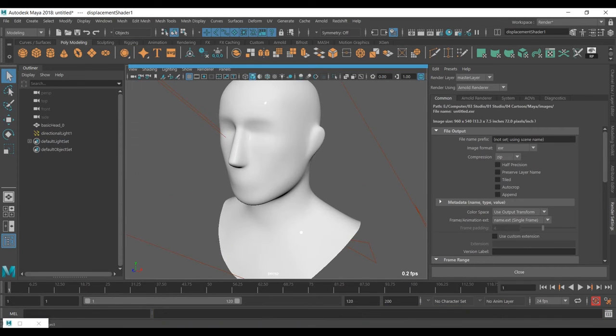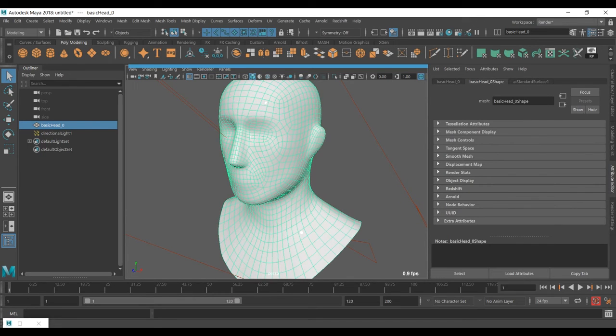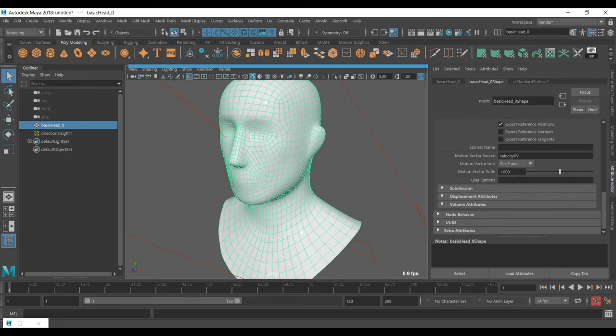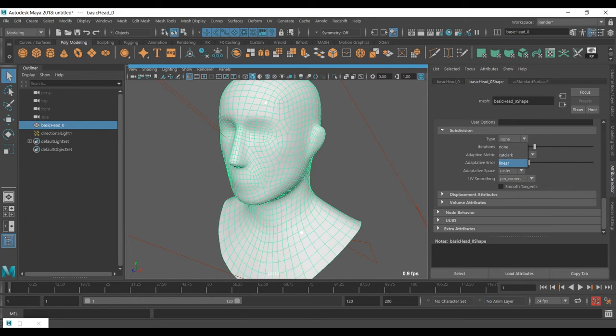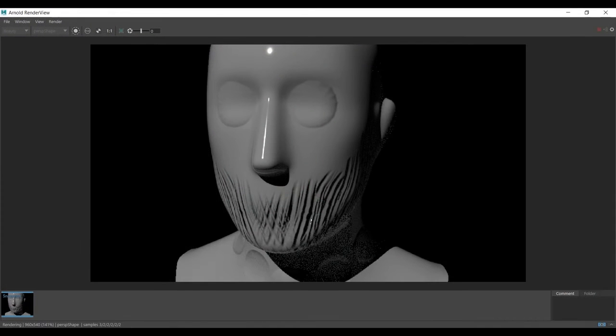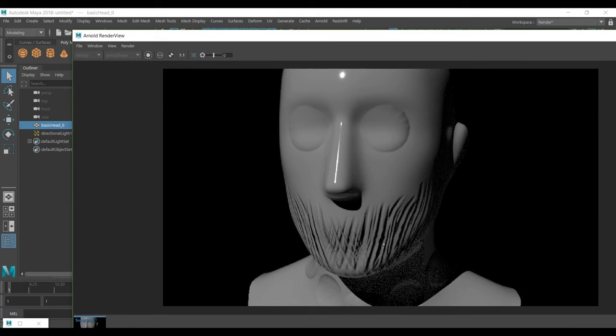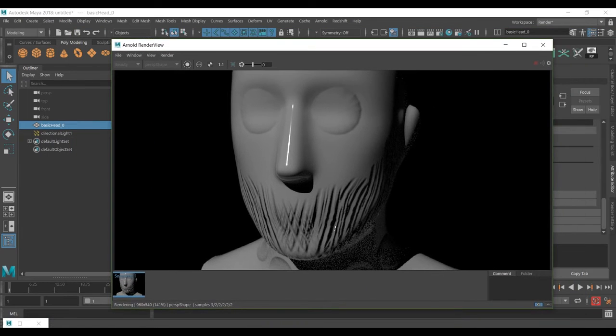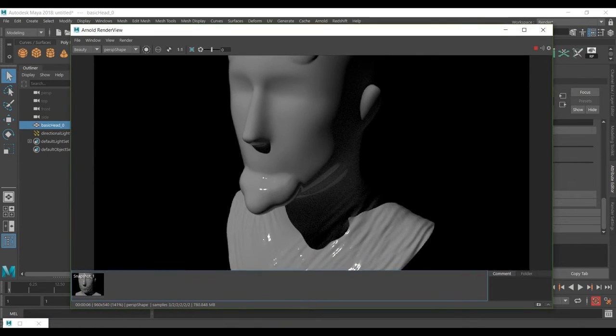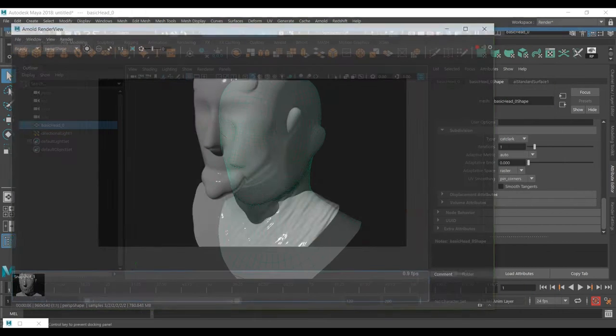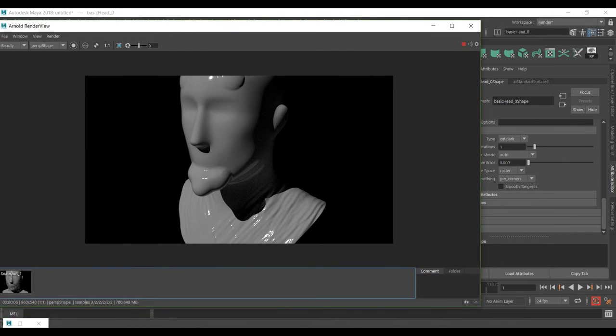But the last thing we also need to do: if we select our model and go to the attribute editor, inside Arnold, subdivision, using the first one or second one. I can very quickly show you what it looks like if we just render it. So that was from the last video tutorial. Here we go. So that is how much detail you're going to get.